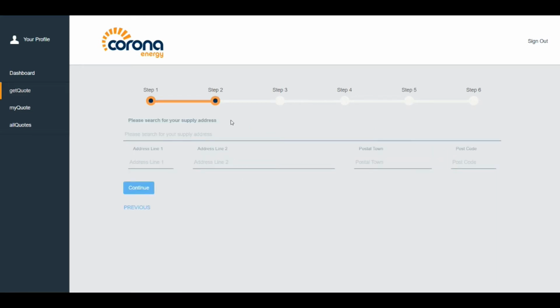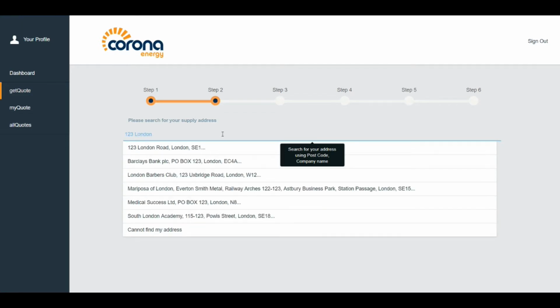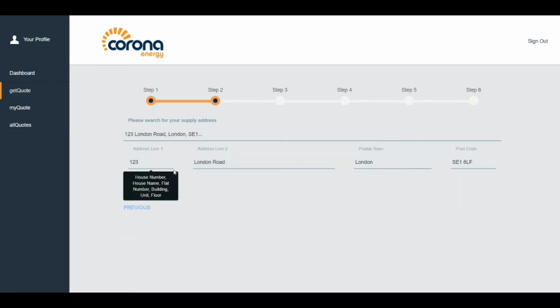We now move on to step 2, which will ask for the supply address details. Now, this will not relate to the registered business address or the invoice address. Instead, this will relate to the physical location of the meter that you are trying to price for. If you start entering the first line of the address in the search field here, you'll see that any recognized entries, depending on what you're typing, will start to be returned. Once you find and select the relevant address option, you'll see that the address fields below automatically populate.